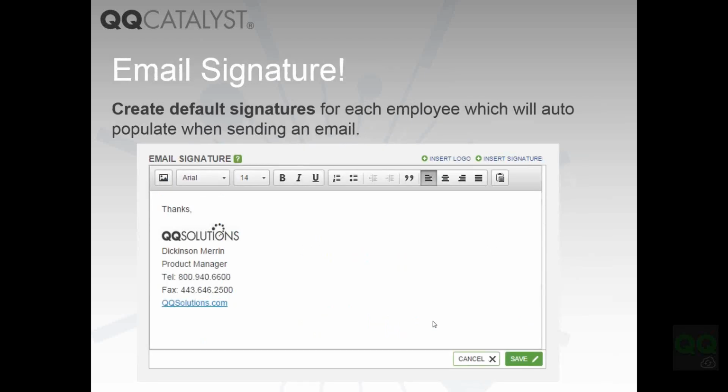You also have a default email signature for each of your employee contacts. I'm going to show you how you can set up the email signature, so whenever you're sending an email through the quick email window, you'll have your signature automatically populated for you, and you don't have to continue to build it each time.